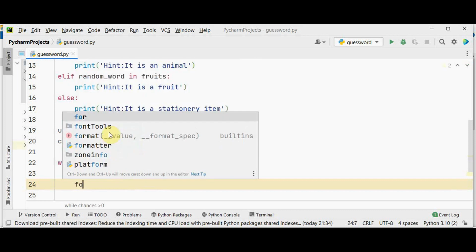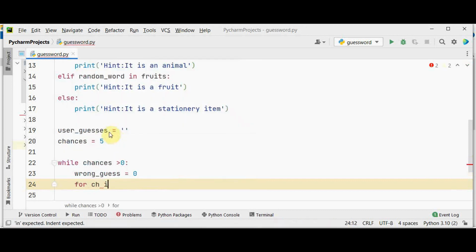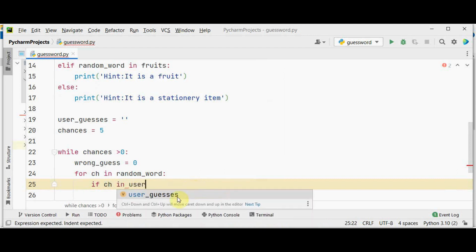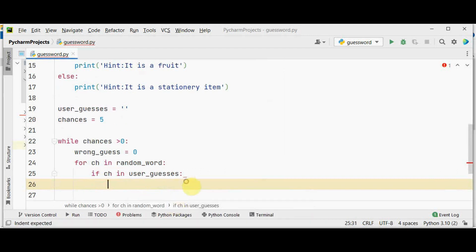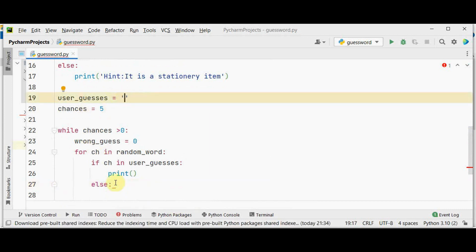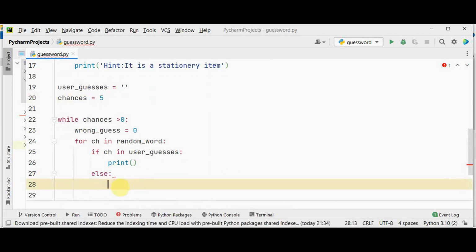So for each character in the random word, in our example we have seen that it's a 4-letter word, all the 4 letters will be iterated here. First time P, you have to check if it matches with the user guesses. If ch in user guesses, in that case I am going to print something. I am not going to see that part now because ch will contain some alphabet, whereas user guesses contains only an empty string. So first time control will go directly to the else part.